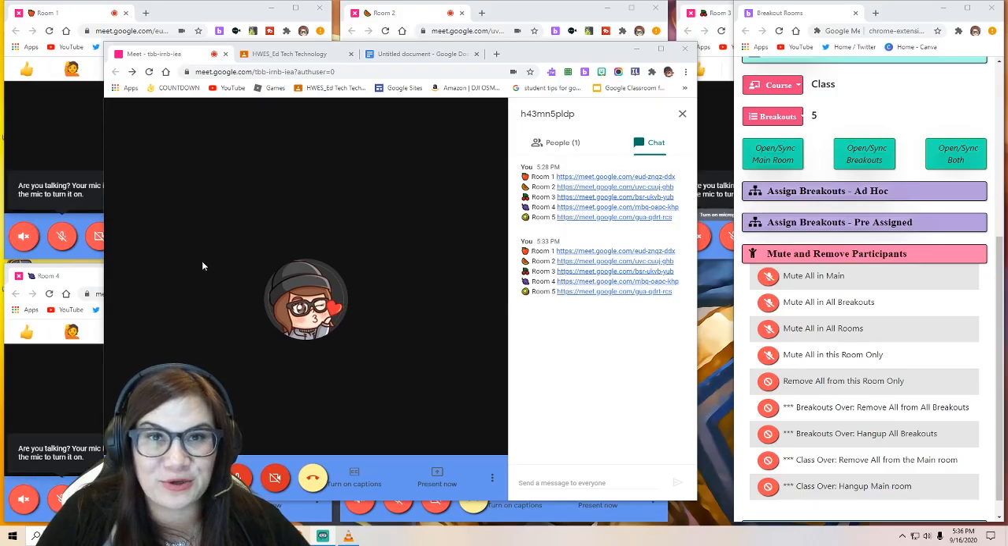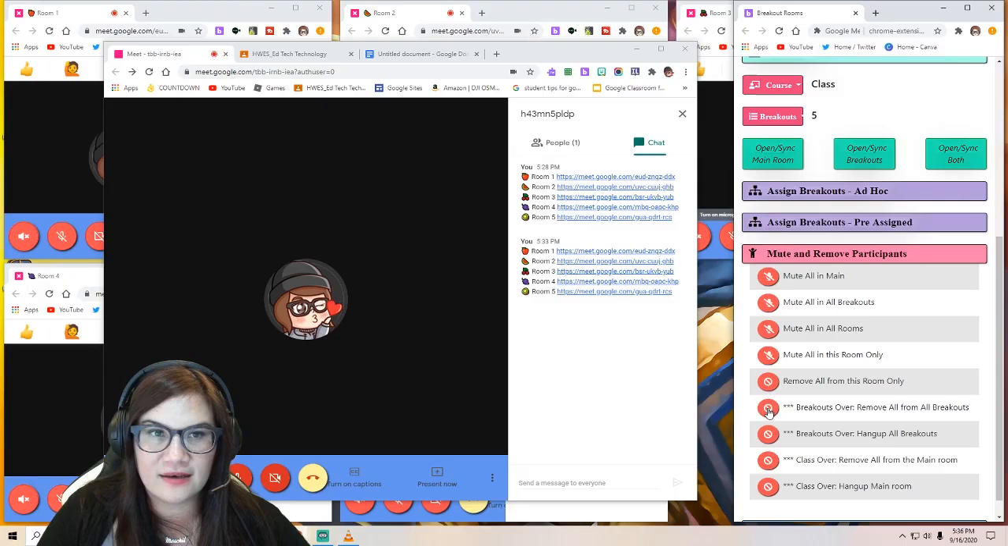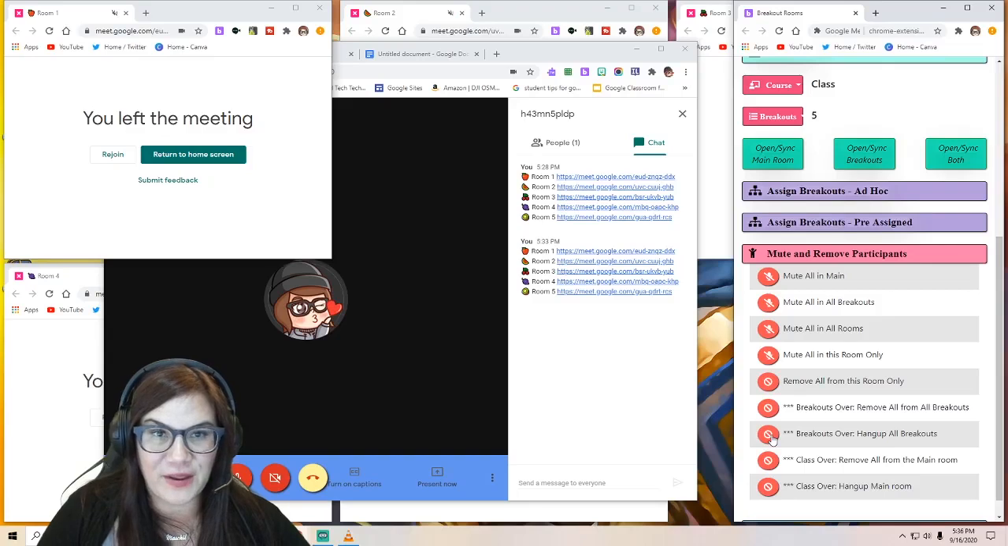Okay, here I am again. I wanted to actually show you what it looks like when you click remove all from breakouts and what happens. If I click remove all from all breakouts and just click this button, they all go and they start to close. Of course, there are no students in here, so you can't see it. If you hang up all breakouts, there they go.